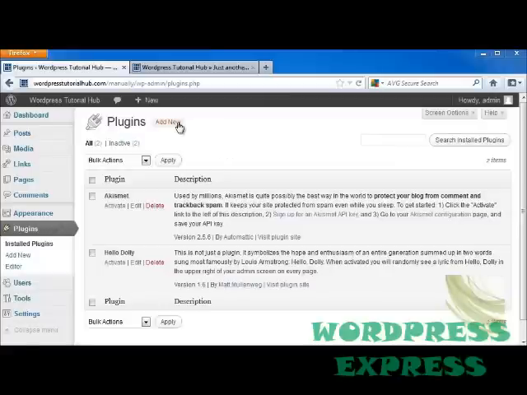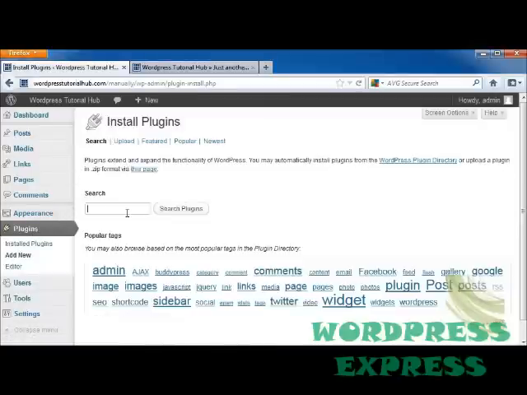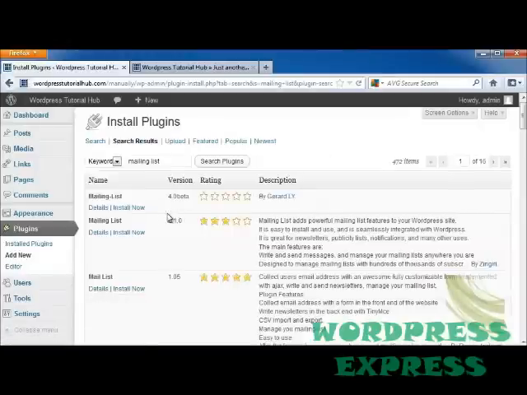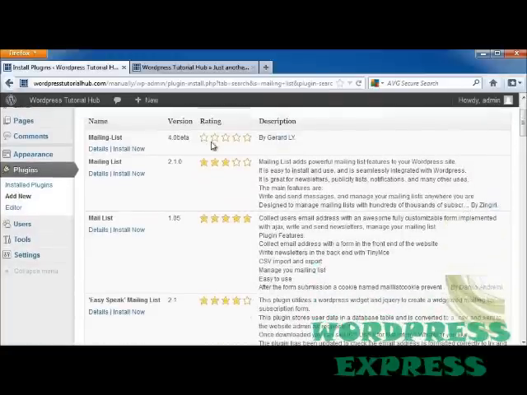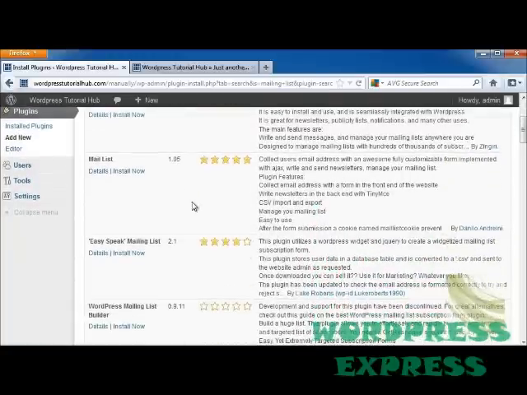So what we're going to do is go up to Add New under the Plugins tab on your dashboard, and we're going to put in mailing list and do a search for the plugins that come up with this. Now you'll see that a whole bunch will come up, and they have stars that show from 0 to 5 stars. Now this will allow you to go in and choose which one works best for your needs.